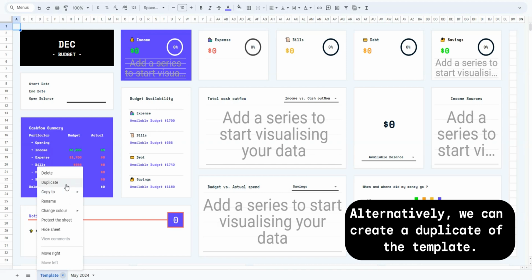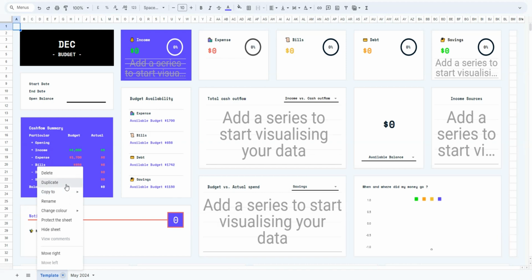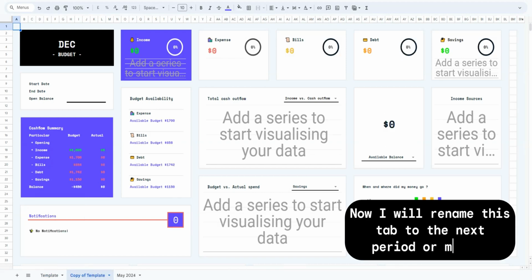Alternatively, we can create a duplicate of the template. Now, I will rename this tab to the next period or month.